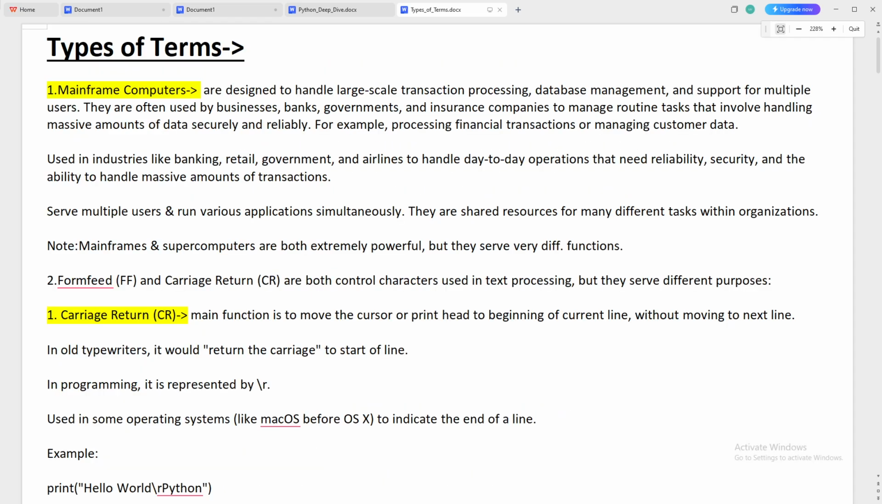In today's video, we're going to learn about several types of terms which students are struggling with. They report again and again that there are so many terms they didn't know and want to understand very clearly. So let's start with mainframe computers.